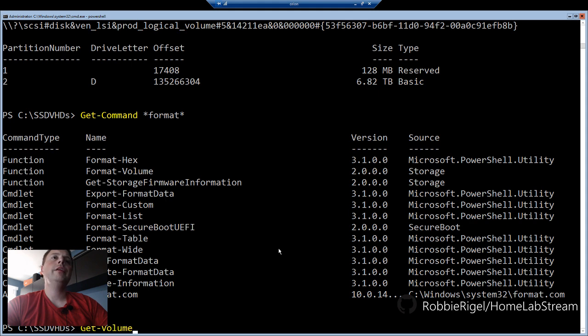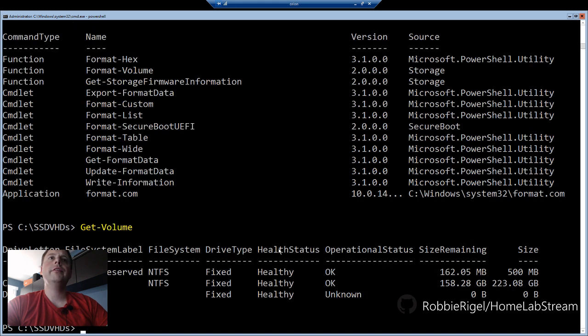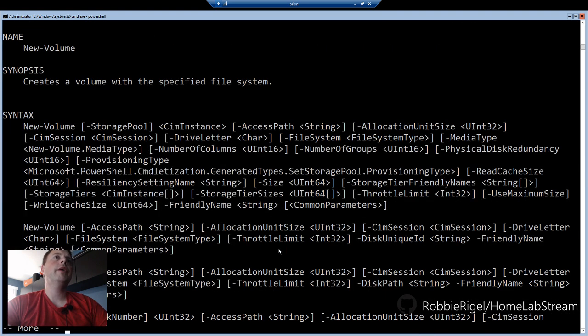Get-Volume. Let me get the volume here first. Okay, so the D drive here, it's unknown. So then do I have to do New-Volume first? New-Volume. Does New-Volume want a partition, access path, allocation size, disk path?